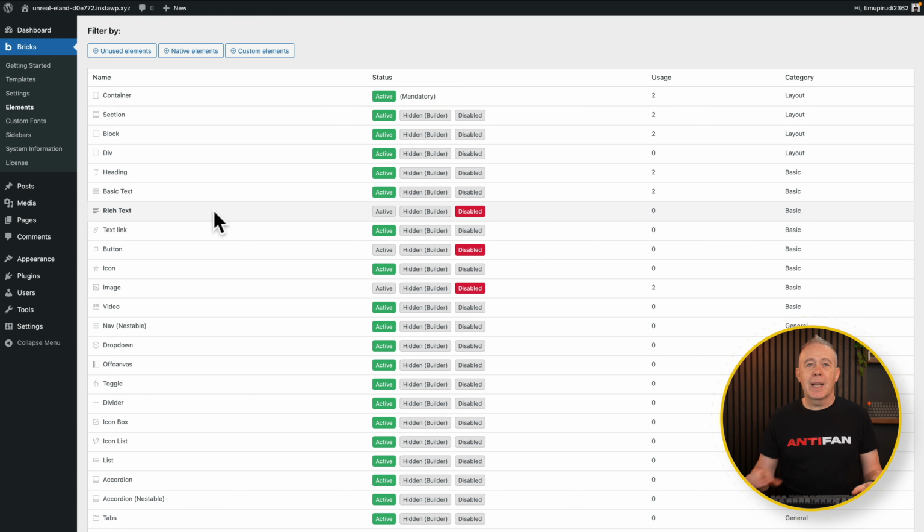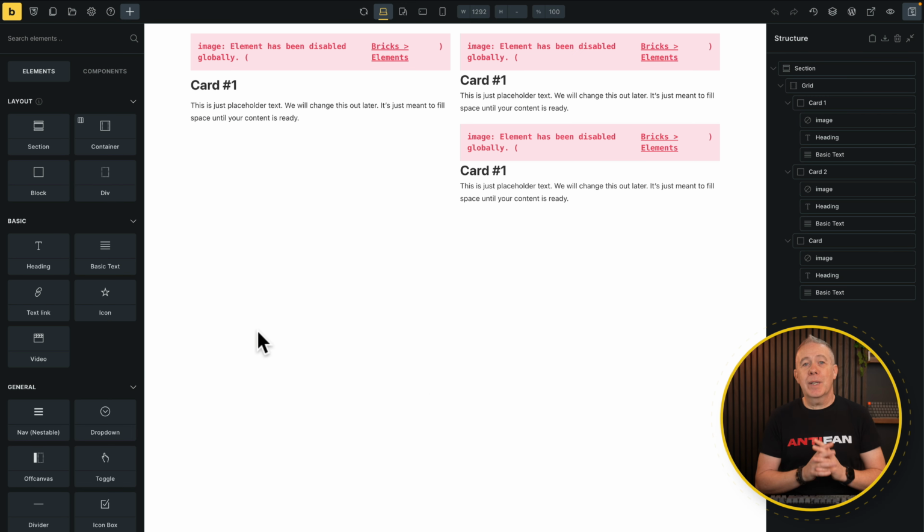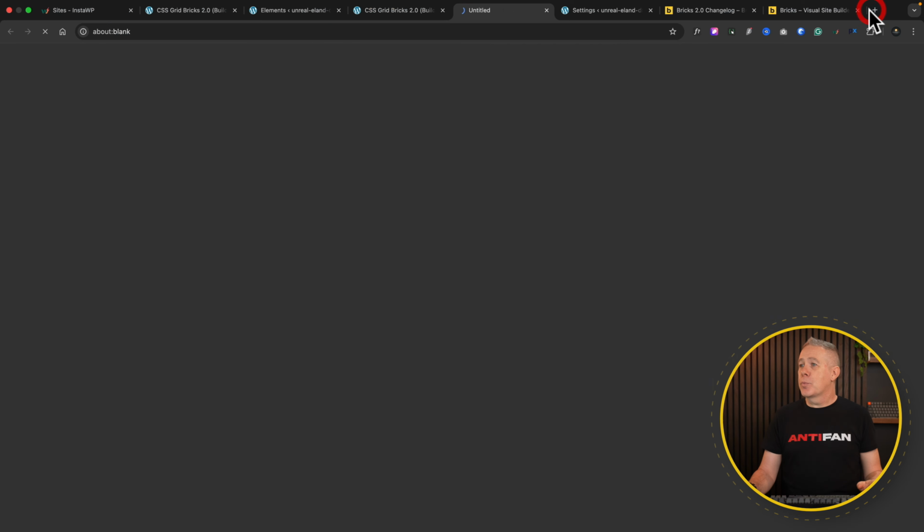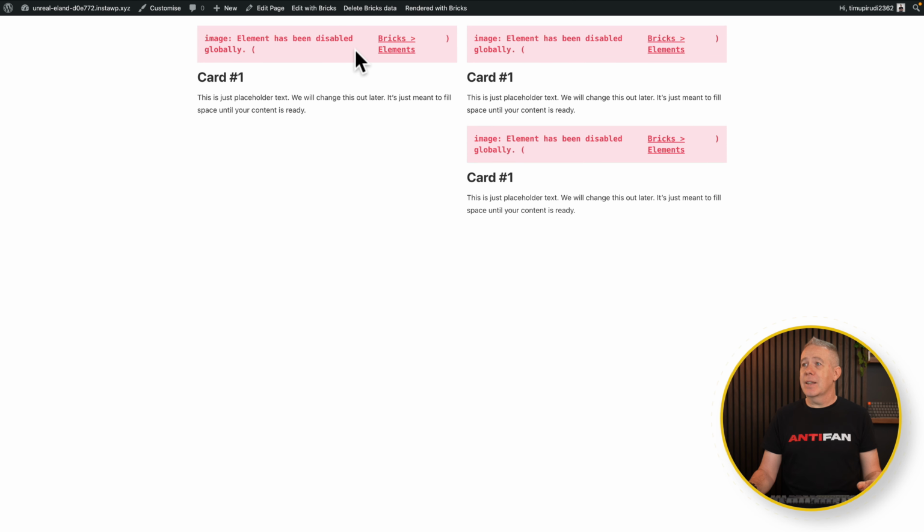So now if we go in and create or edit a page, so if we come back into Bricks, you can see the page we created earlier on with the grid. There's a few changes here. So you'll see that the image element has been disabled globally. So it tells us inside here we can't actually edit that, use it, or do anything with it. It's been completely disabled. And if we come over to the left-hand side, you'll see it's gone from here as well. So you can't add that in. If we preview this on the front end, again, you can see that has been disabled. So it's completely removed from Bricks basically itself.